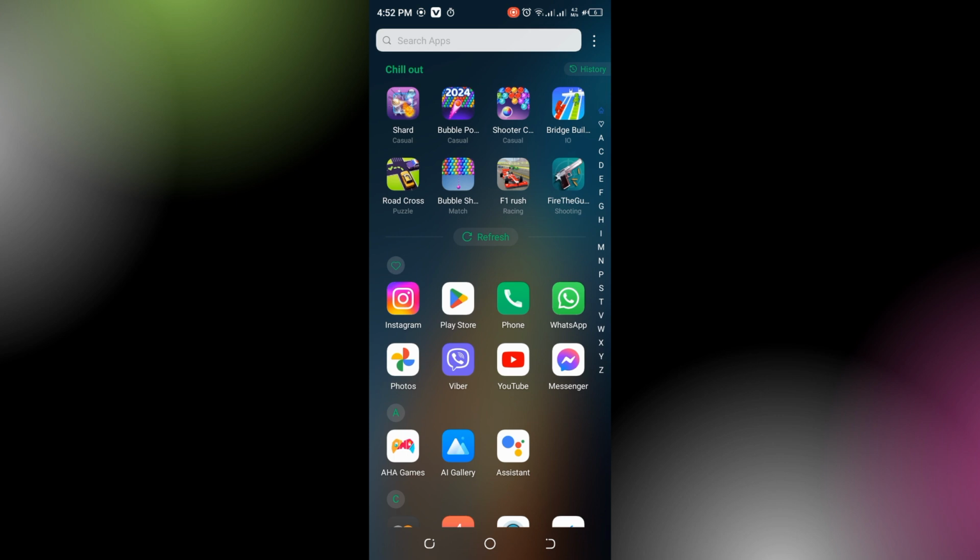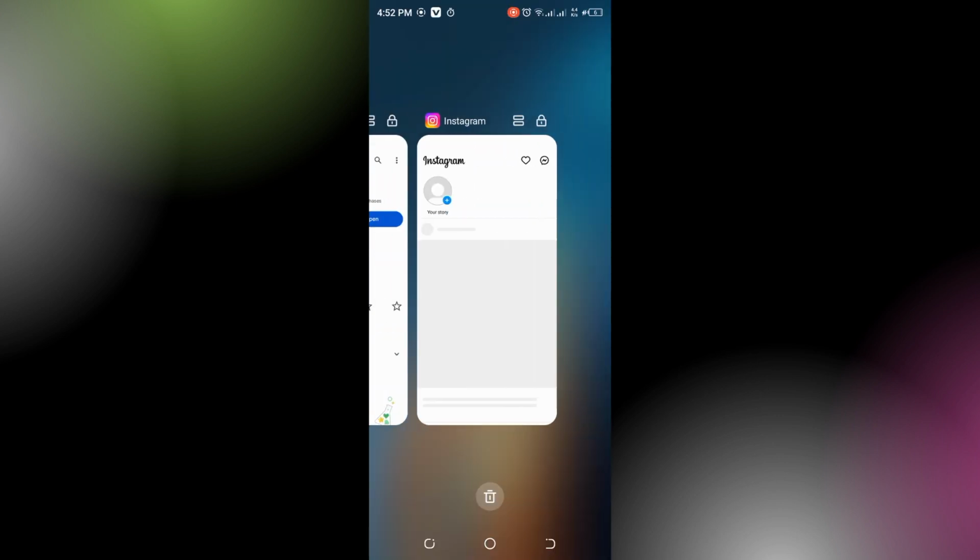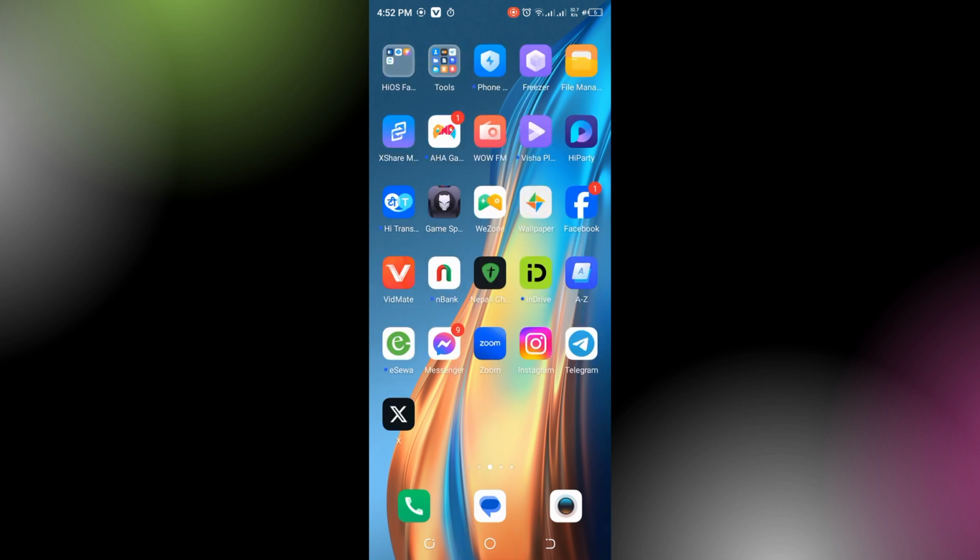You may need to restart your Instagram app after you open it. Simply close it off like this. And this can sometimes resolve minor glitches. You could also try restarting your device. Sometimes a simple restart of your device can resolve app related issues.